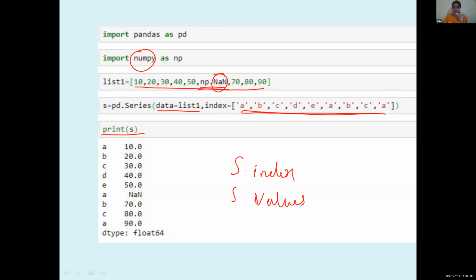10, 20, 30, 40, 50 to 90. These are the data values. So s.values is used to display the values in that series. Here we are seeing 10.0, 20.0 because the default data type is float. So s.values is used to display the values present in that series, which are 10, 20, 30, 40 to 90.